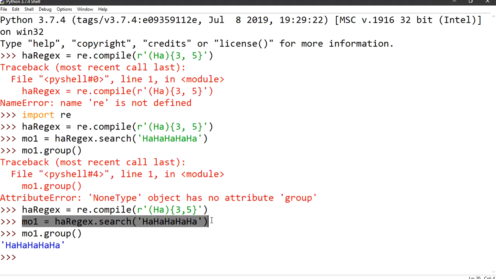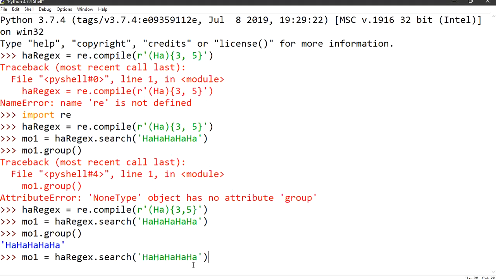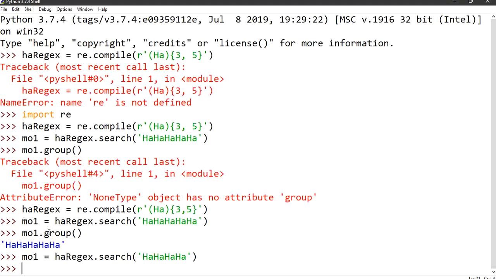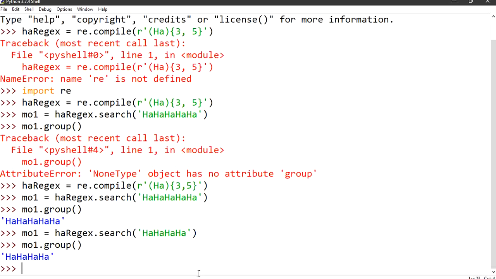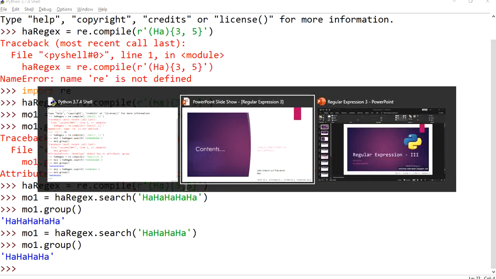If I do the same thing, because this particular 3, 5 quantifier is going to search for ha at least 3 times and at most 5 times. So I'm writing ha for 4 times, and I'm writing mo1.group. I got it. So this was the error. This is very important, that we should not have a space between the quantifiers. Let's get back to our topic.